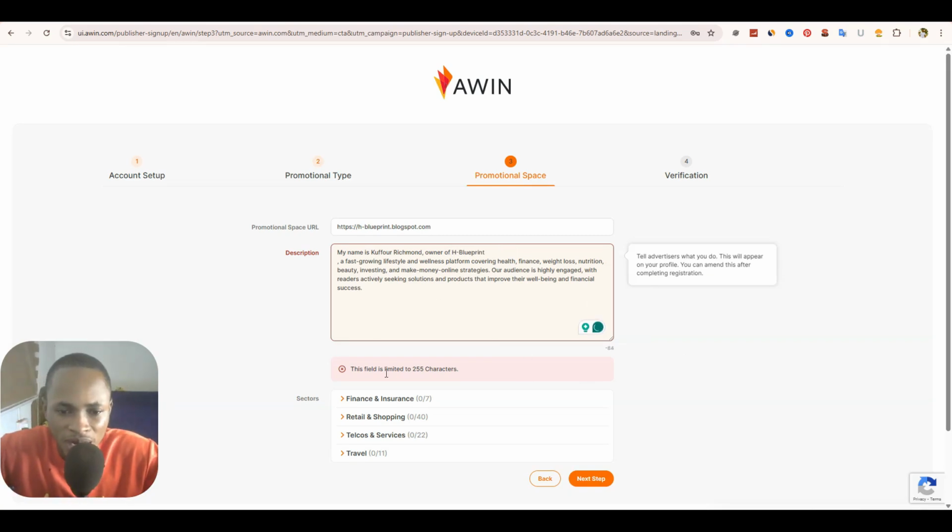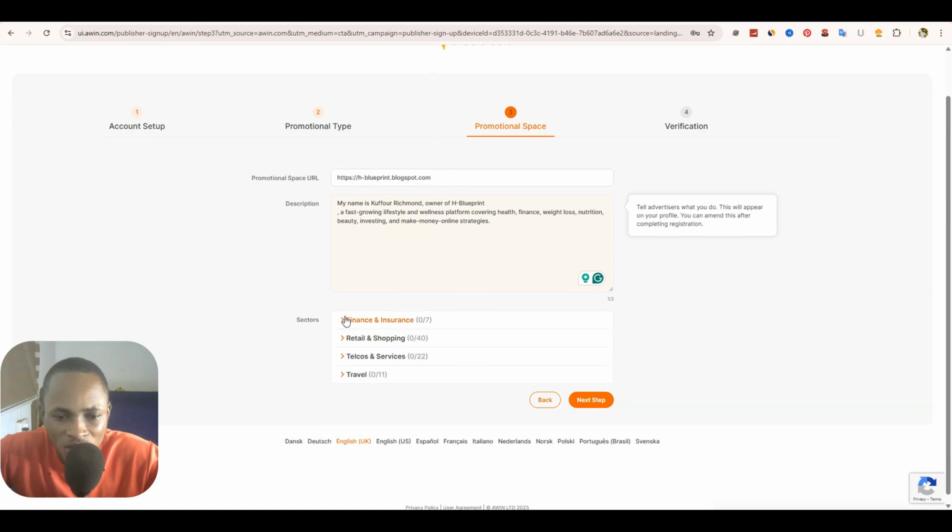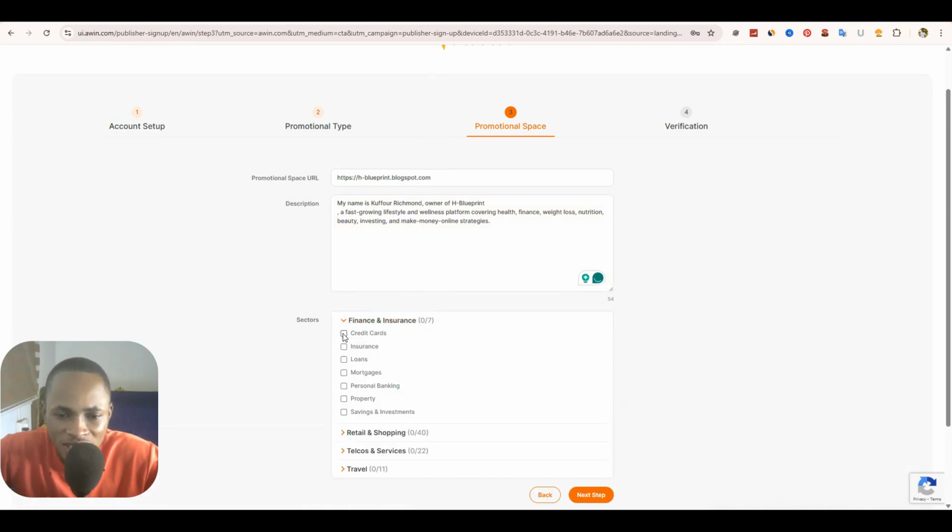Okay, so now right after doing that, you see it says this field is limited to 255 characters. So we have to remove some of the characters right over here to become very specific. Like, you have to minimize the number of characters. So right after doing that, you come to the section where it says finance. You have to select the categories that you can promote as a content creator. So credit cards, loans, insurance, mortgage, personal banking, savings and properties, and all those things.